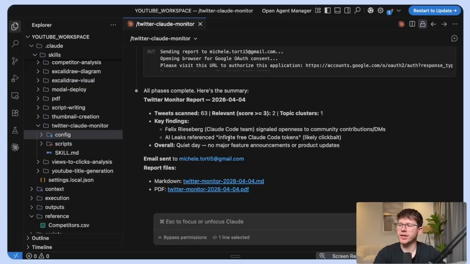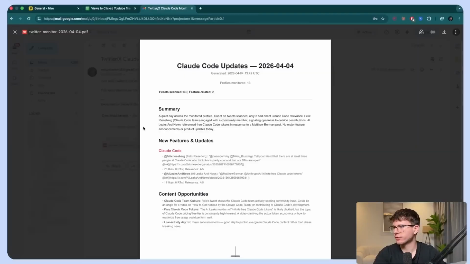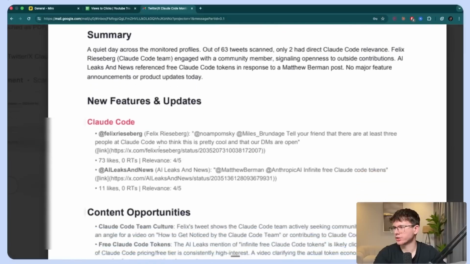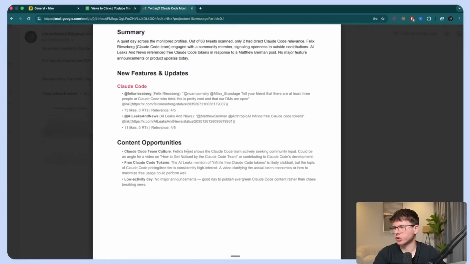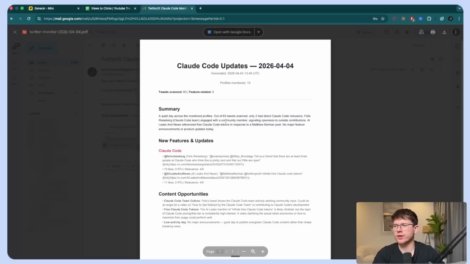And it also made the PDF, which was sent to my email. If I go to my email, I can see that I have a new PDF. I can open it up and it can give me now the new features that we have here. And then we have the content opportunities that we can use, right? Now, are all of them going to be great ideas? No, right? But it filters them out, because not every day Claude Code releases something, maybe every 2 days or every 3 days. So it looks at the tweets, it checks the relevance, and then it gives me the report as well.